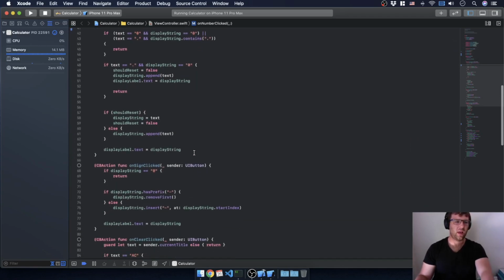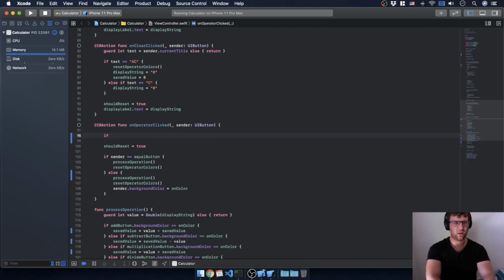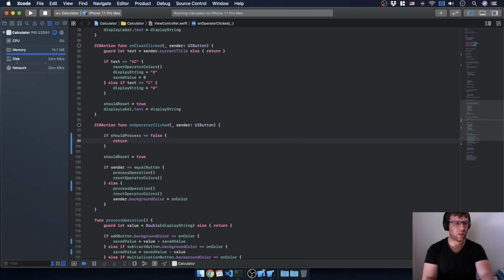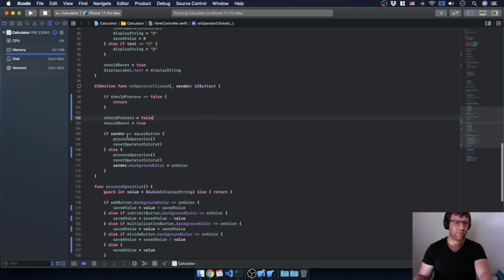Okay. And then before I actually do my operation, I want to check if should process equals false, I want to return. Not going to process. But I still need to process this time, right? So if should process is false, I'm going to skip it. If should process is true, I need to process this time, but not next time, not until I hit a number again. So I'm going to say should process equals false. So it was false here. If we got to here, it was true. And we're going to switch it to false. That's all.